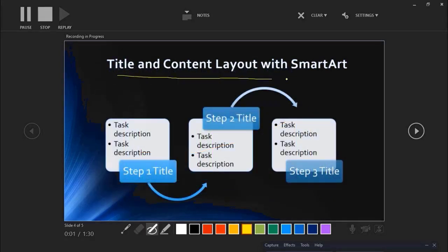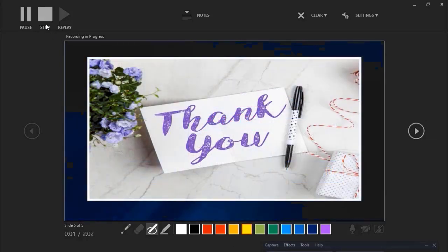Then the next slide is with the title and content, which I have made just for the recording purpose. Of course, I have added SmartArt here, or you can add it by clicking here. It shows a task description, then a second task description, then step 1 title, then step 2 title, again some task defined here, then step 3 title, and this is the task shown here. That's all which I have recorded here, and thank you on the last slide.